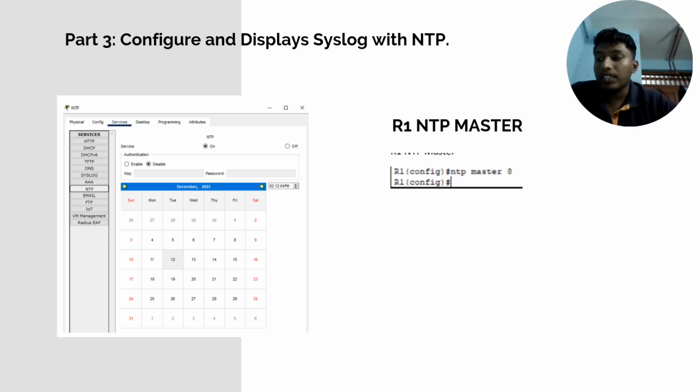After turning on the NTP services, it will show the tables, which means that it will show the calendar, to set the date, time and the year.